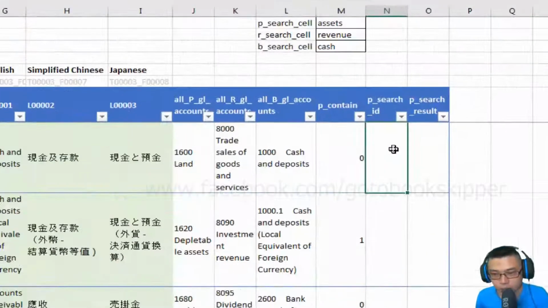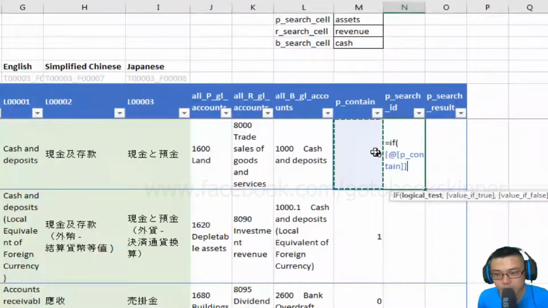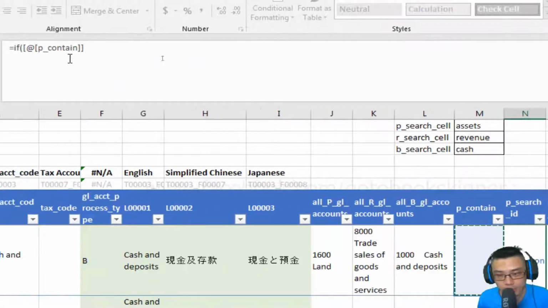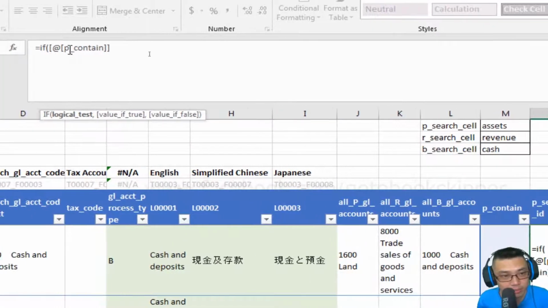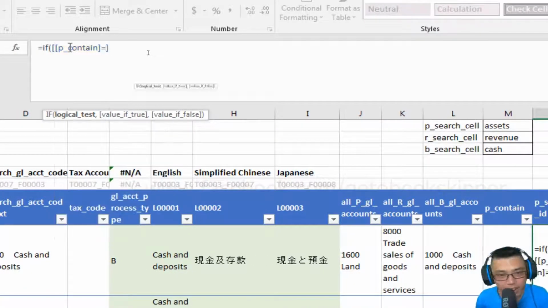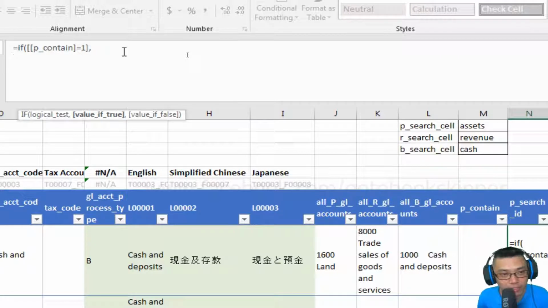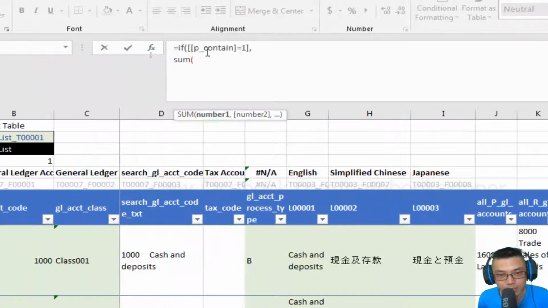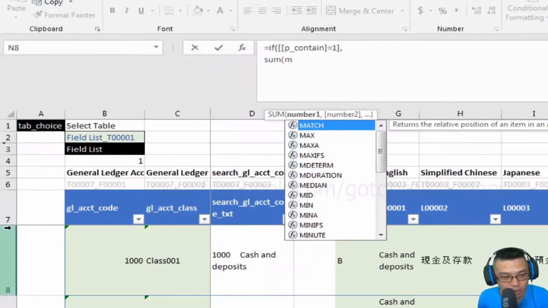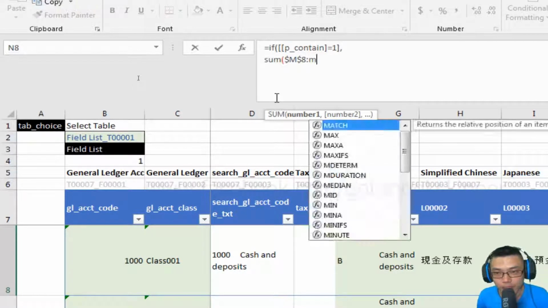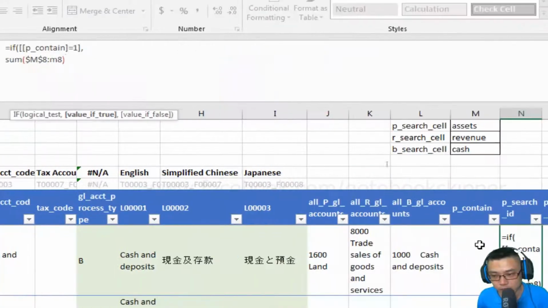And we move on to the P search ID, and we are going to create the search ID based on the contain one. So if the contain column, hold on, let me make it a little bit bigger. If the contain column equals 1, that means it has the search text in the search cell, comma, Alt Enter. Then I'm going to count the sum of the P contain column, right? So it's column M, and the first cell is M8, and we press F4 to lock the first cell, colon, M8 again.